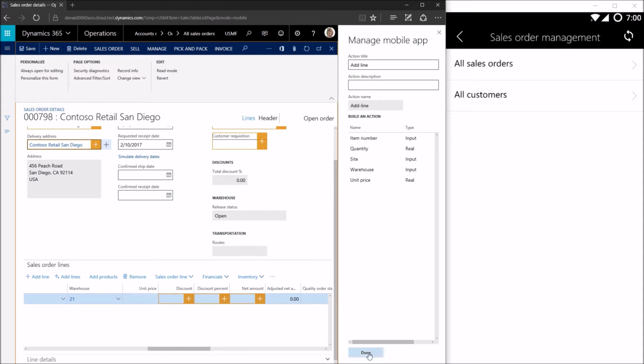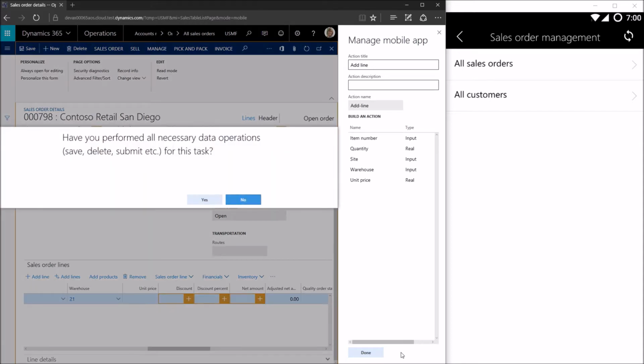What will happen? So I click done here, and I get a pop-up from the mobile framework asking me, have I performed all necessary data operations for this task? In this case, I haven't, right? Normally what would happen is I would click the save button here, and the framework would give me the dialog letting me know that it detected that save operation or detected a general CRUD operation, and that means your action has been successfully created and will work in our offline scenarios.